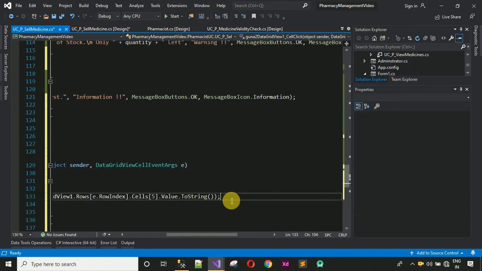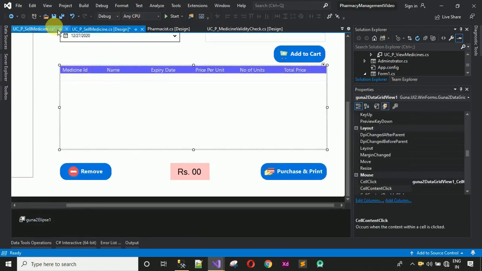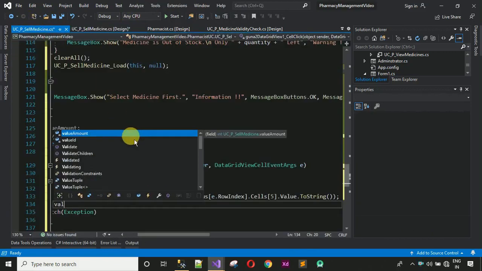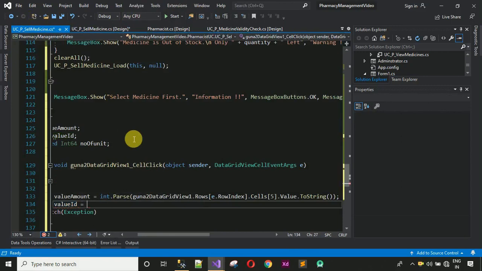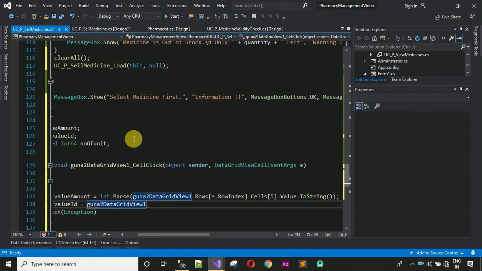In the same way, we have to extract the value id, that is the id from here. So value id is equal to GUNA2 data grid view 1 dot rows e dot row index dot cells.